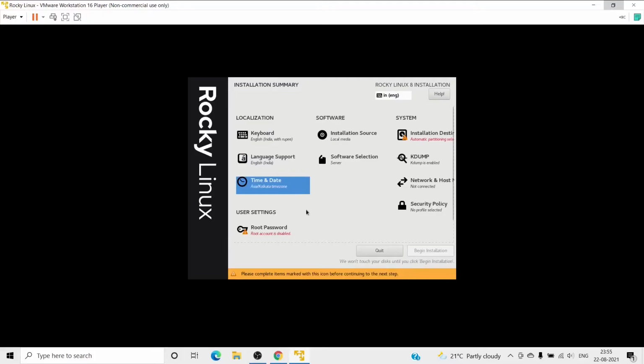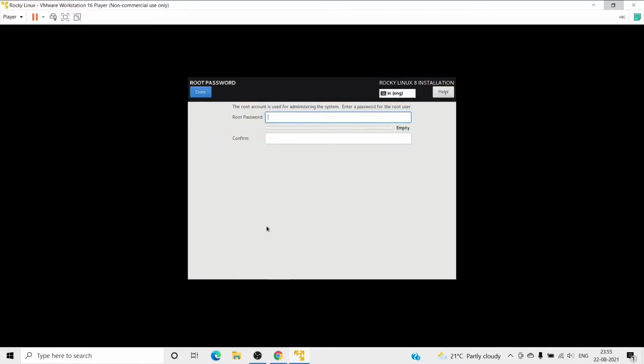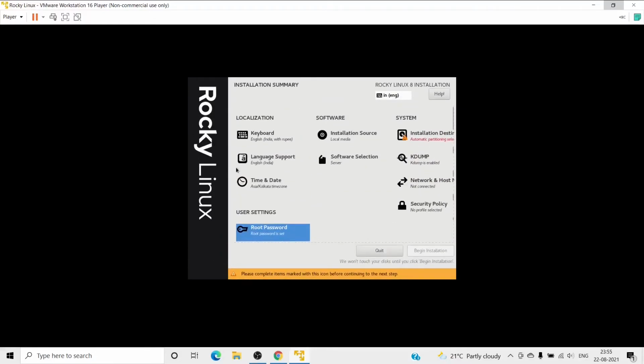Right, then click on root password for setting the root password. If you give a very weak password, you have to click this done button 2 times because it will ask you for reconfirmation. So here I will give a strong password. Click on done. Yes, it has not asked me again because it is a strong password.